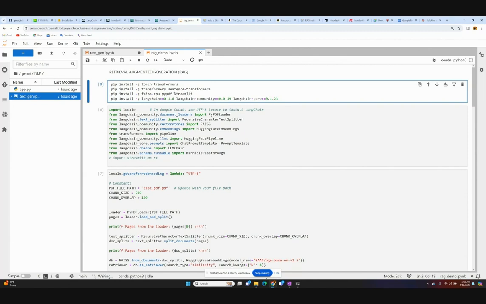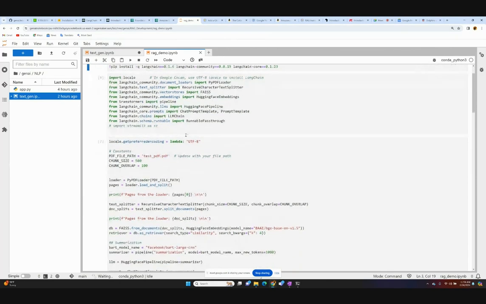We are not using Streamlit, because it didn't work well in AWS. And then you have to install LangChain. So these are the 3 core libraries that we saw on the LangChain website. And then you import all those libraries.